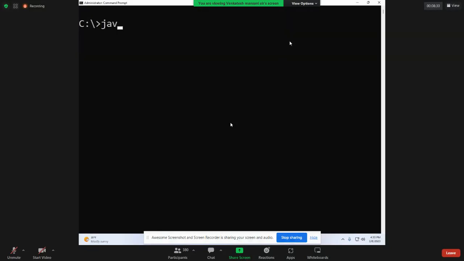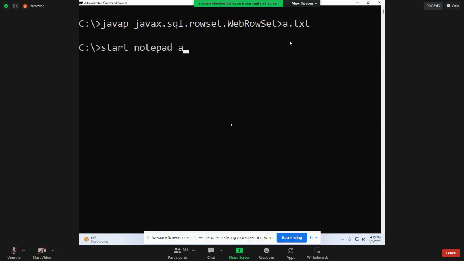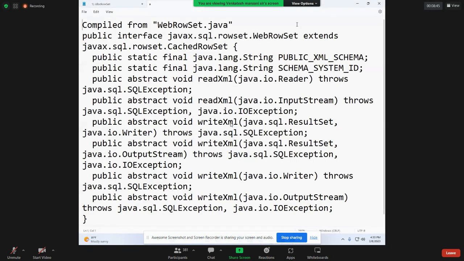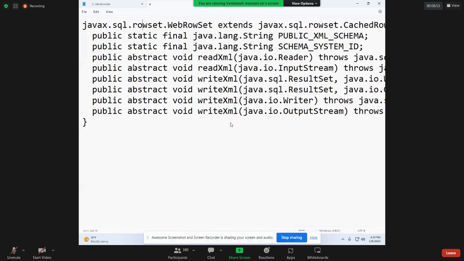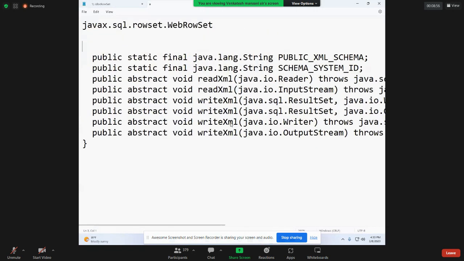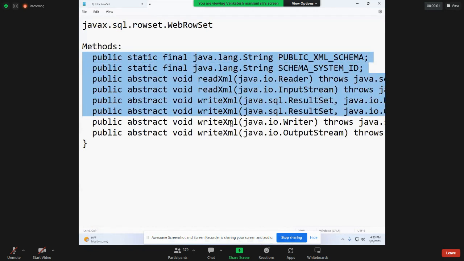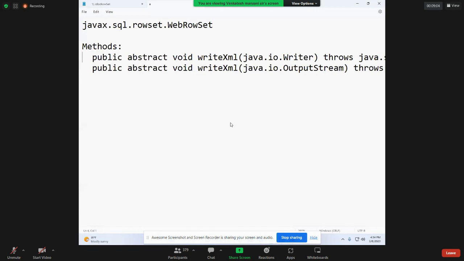See, javap javax.sql.rowset.WebRowSet. Here separate methods are there for writing row set data to an XML file. In this web row set, specific methods are there. Now write this all. These two methods, write them.